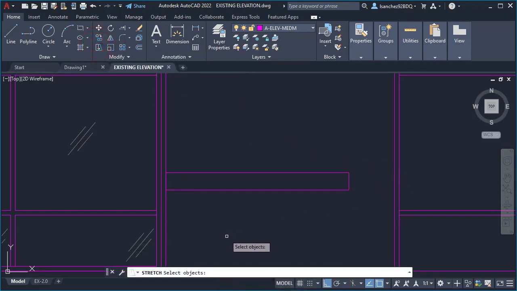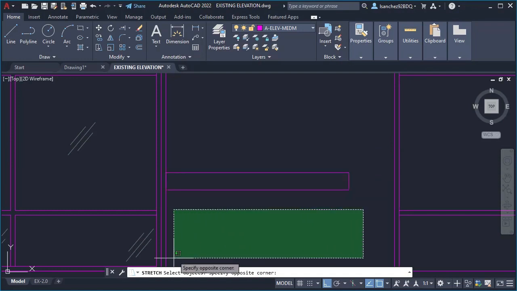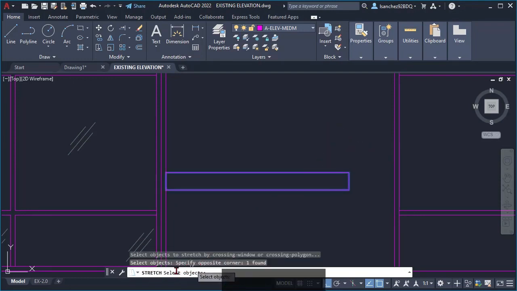Now the problem was that we selected the entire object like this, but for the stretch command to work, it needs to be selected in a special way, which is the window crossing selection. So if I click once, and then I need to include the piece that I want to stretch, so I need to include it like this. Select objects, specify opposite corner. So I want to specify here, click, and then select objects.